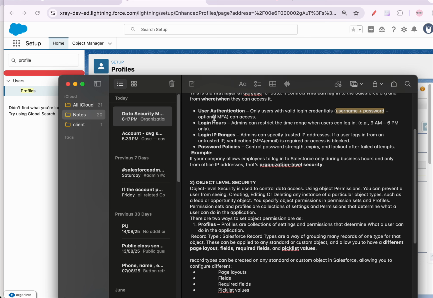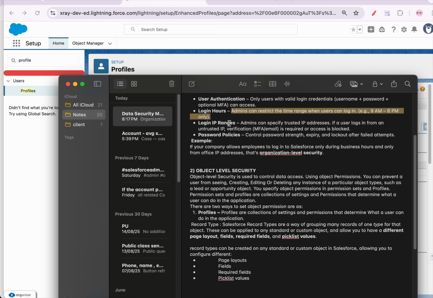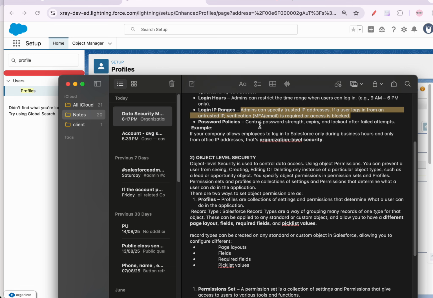In the same way, we have login hours. We can define when a person can log in and when he can log out; after that he will not be able to log in. Then another thing is login IP ranges. We can define the IP addresses of the systems so that the person can work only on the system the organization provides, not on a personal laptop or personal system. Then password policies: we can define the password length, how many characters it should have, that it should have alphanumeric and special characters, when it will expire, and how many old passwords will be remembered.